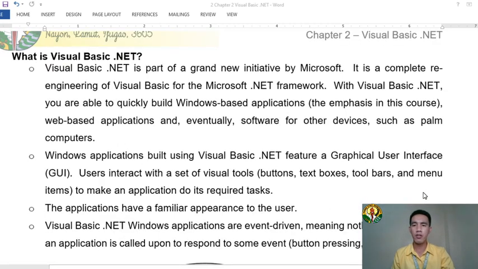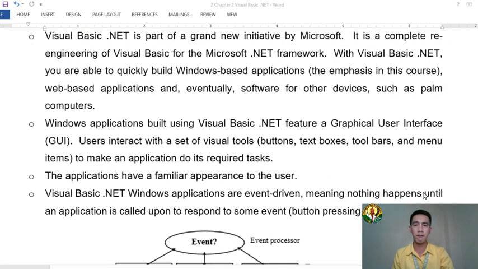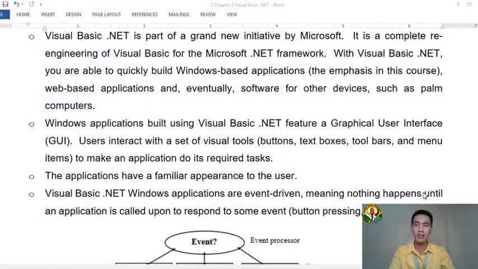Okay? Windows applications built with VisualBasic.net feature a graphical user interface. So, when you say GUI, meron kang nakikitang itsura or design. Unlike others, na kung nakikita nyo mismo yung parang black lang ng ganyan, doon na mismo yung interface niya. Wala, parang command prompt. Yun na mismo yung interface niya. Here, meron kang makitang GUI. The user interacts with a set of visual tools.